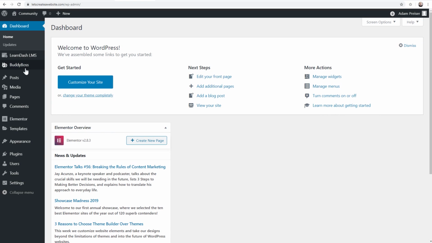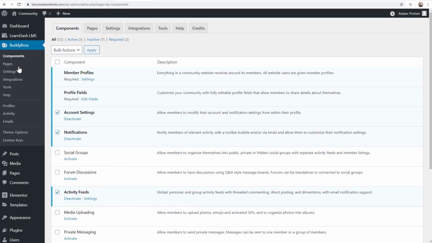So let's click on BuddyBoss right here, and it's immediately going to take us into the BuddyBoss components. Now, some components are required, but most of them are completely optional. Okay, so let's go through these, and then we'll take a quick look at these settings and the settings you might want to be aware of. And let's start putting this website together.